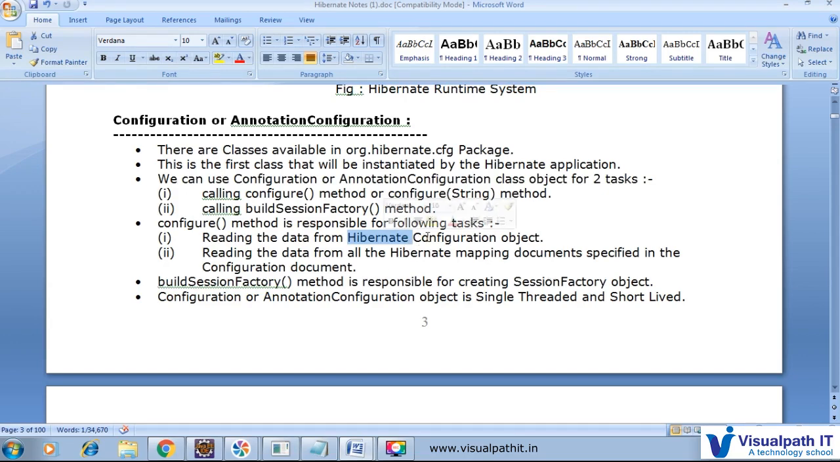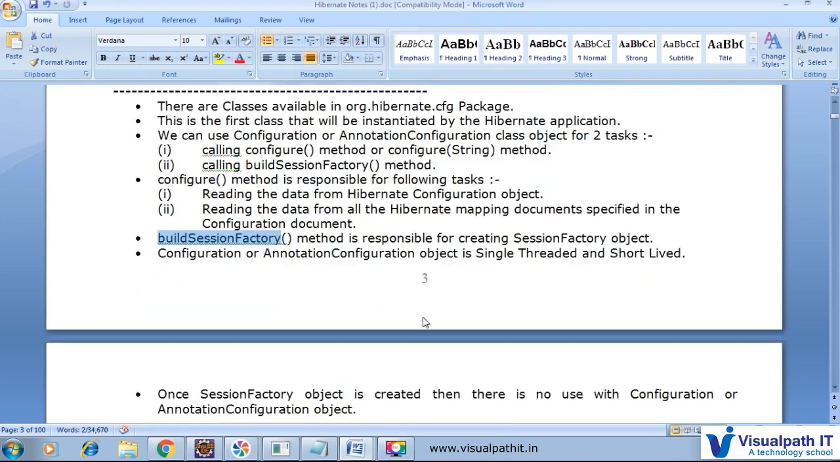If we use annotations, then we have the mapping information in the POJO class itself. Or if we use xml, hibernate.hbm, or student.hbm, or customer.hbm, HBM means Hibernate mapping, it will start reading that particular document also. After that, the build session factory method is called, which is responsible for generating a session factory object.